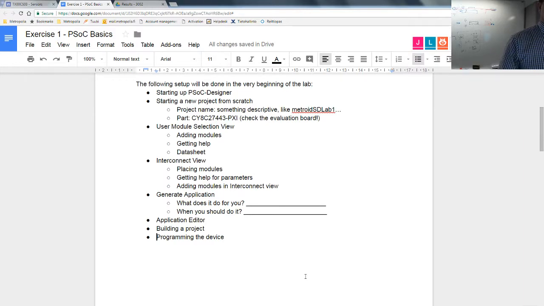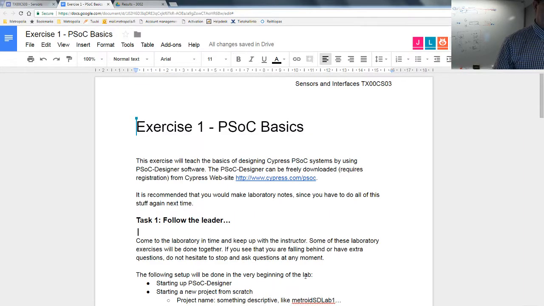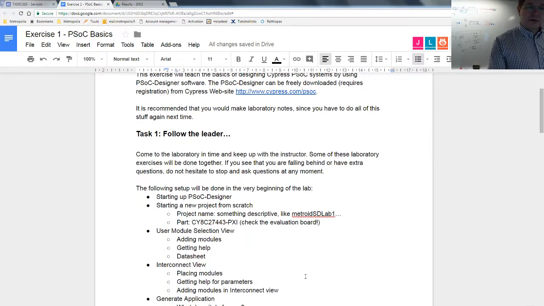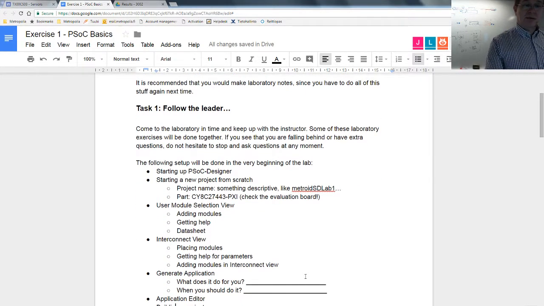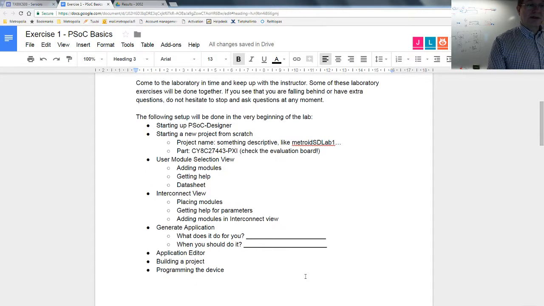Otherwise, this exercise actually is quite simple. We first go and start a new project on PSoC, name it with an appropriate name. Then we start looking for what kind of tools there are, with what kind of views, interconnects. There are a couple of questions here. Those questions are only for you. So if you want to save this one, go to your favorite Google account and make your own personal copy.